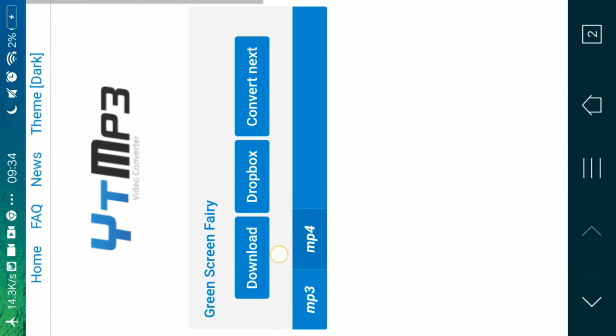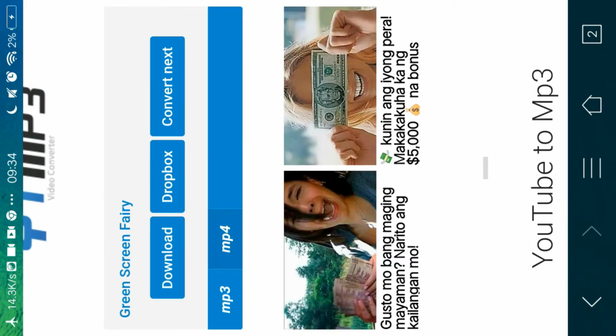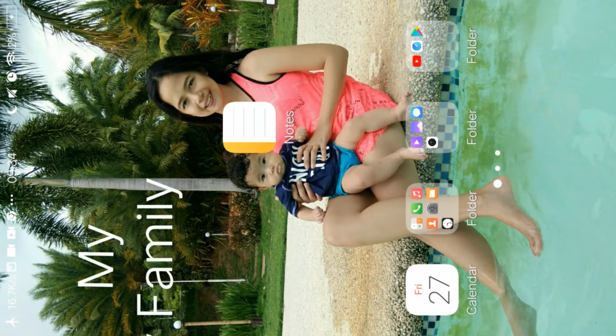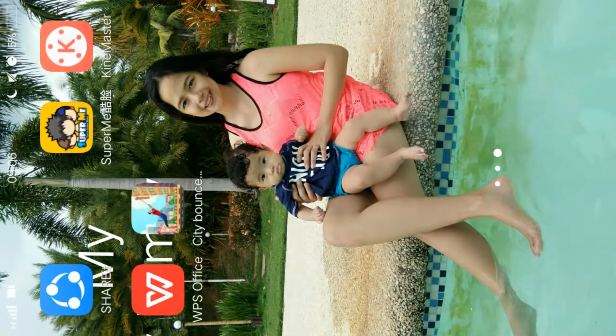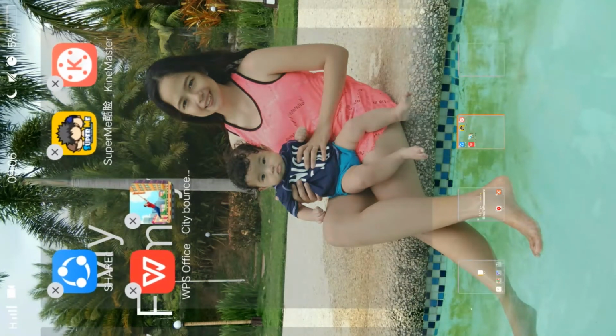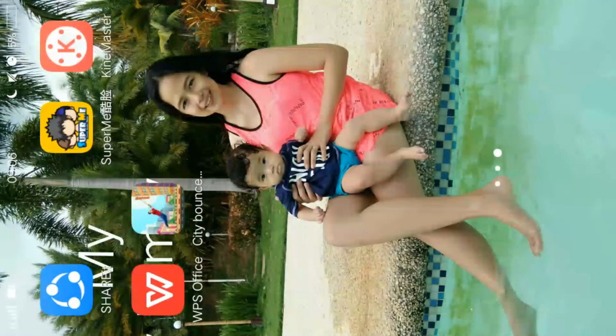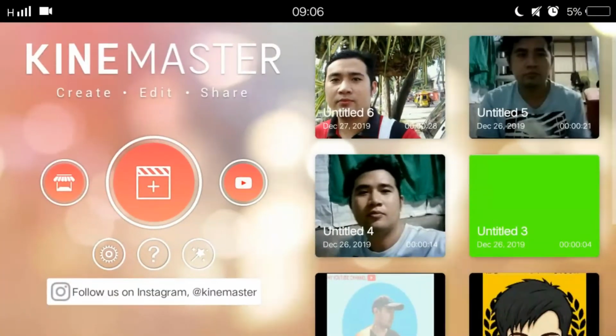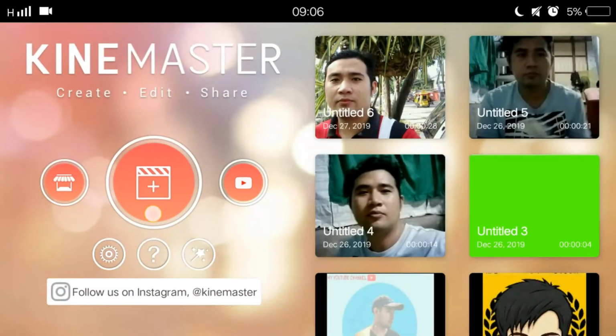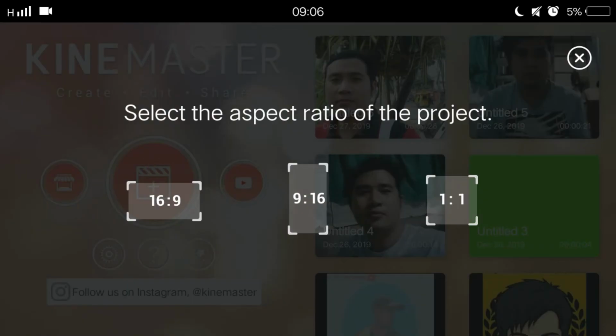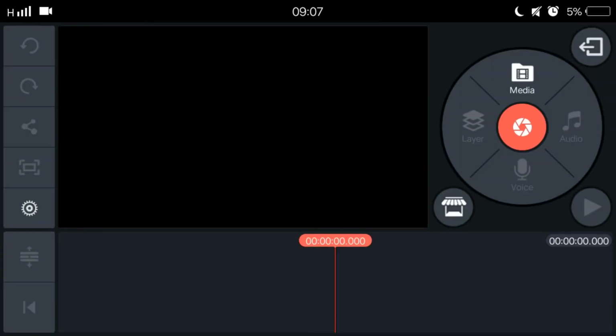So we're going to click the download. Since I've already downloaded this one, I will no longer click the download. But you need to click the download so that you will have a video in your storage. Then after that, let me check. Okay, you have to have the Kinemaster app. Then click that one, and then this is for YouTube, intended for YouTube.